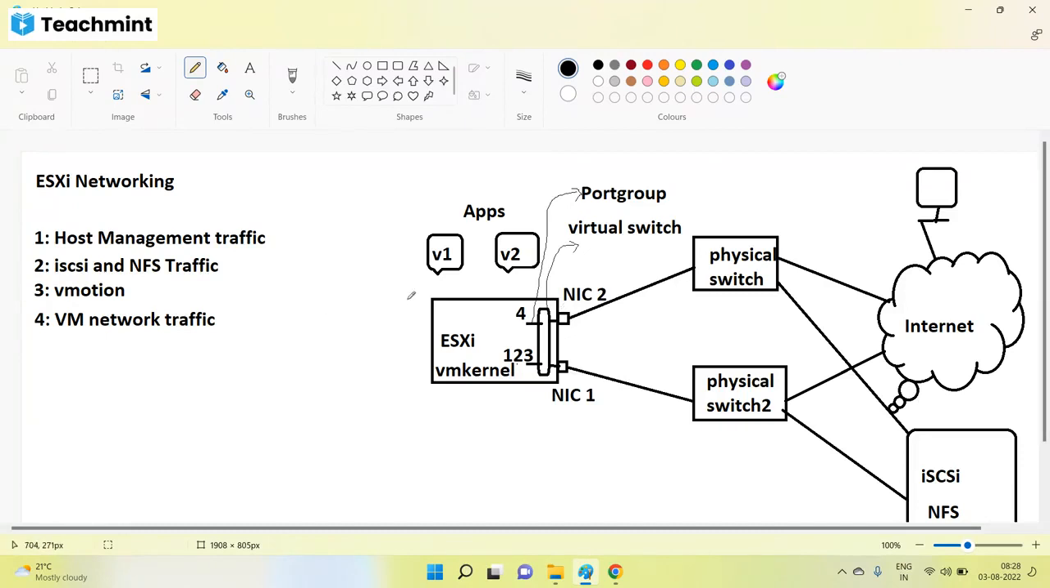First, we have calculated what traffic is flowing through this ESXi machine's network adapters. Host management traffic: to connect to the host directly or via vCenter, it is mandatory. Without that, VMs will be running, but we cannot connect to the host. If you want to power off a VM, it's not possible. If you want to modify anything on a VM, it's not possible. Power on, power off, edit settings, you can't do anything because you are not able to connect to the host. Host is disconnected. iSCSI and NFS.